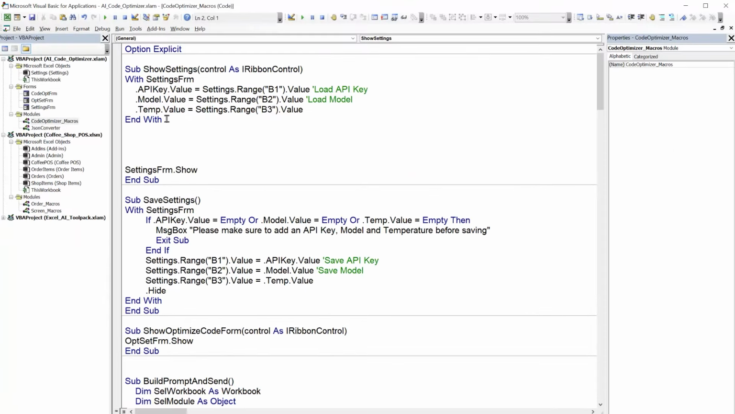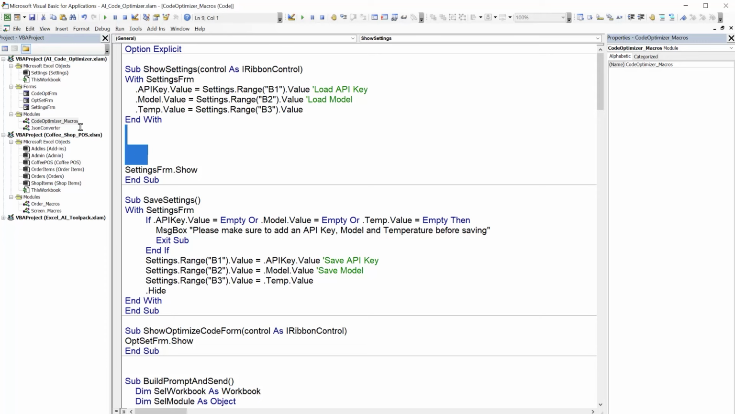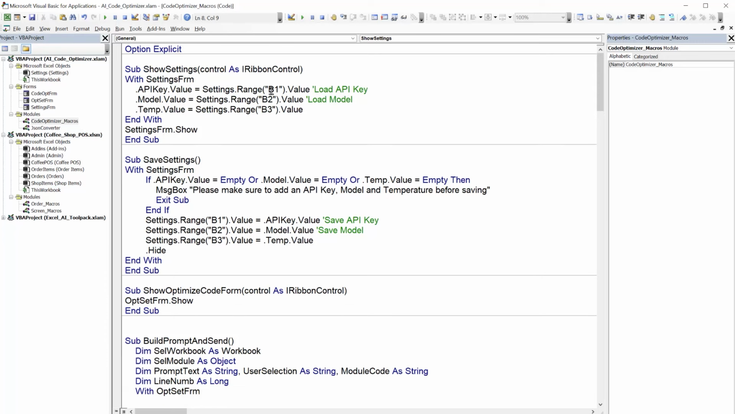So inside our code here, we have show settings. Because this is from the ribbon control, we want to make sure we're using control as IRibbonControl, which means it's coming directly from the ribbon. Within that macro, it's very, very simple. All we're going to do is take whatever's in the settings sheet in B1 and populate the API key.